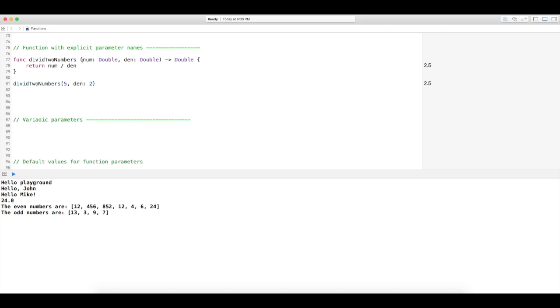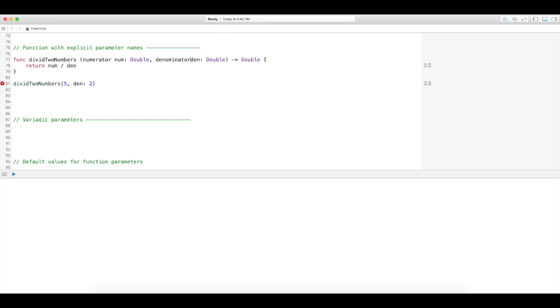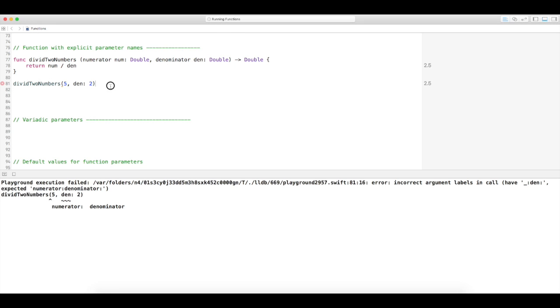One way we can make this clear is we can have explicit parameter names. So instead of this just being num, or in this case, when we use it, it doesn't even show up, we can actually give it a name. So we're going to call this numerator, and we're going to call the second one, of course, denominator. We will spell it out. Okay, so let's delete this, because this no longer applies.